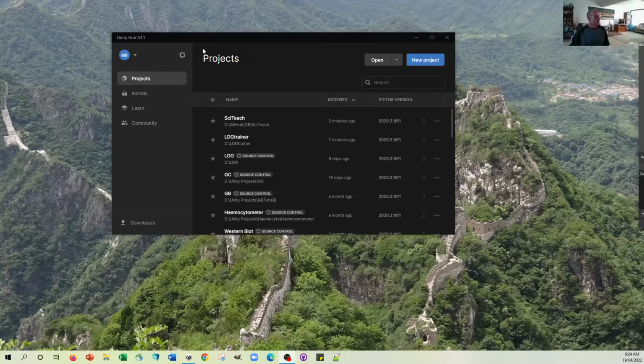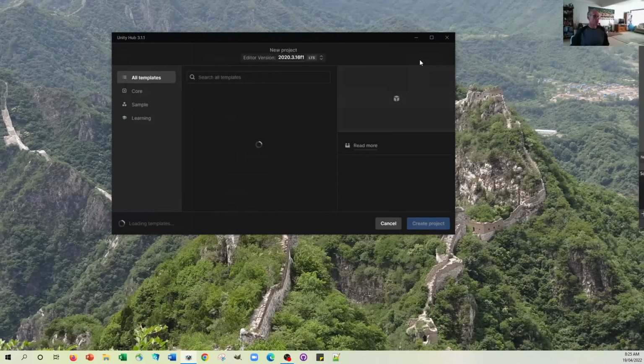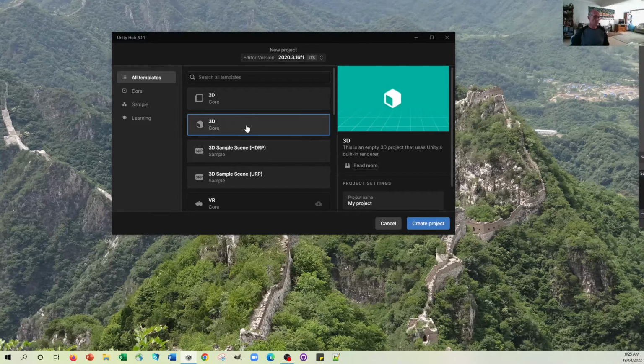Okay, so I've got Unity Hub open. This is where we create our Unity projects. So I'm going to click on New Project and I'm going to pick the three-dimensional environment. So nothing too fancy, not the VR version. And let's call it Ed Dev and let's create the project.